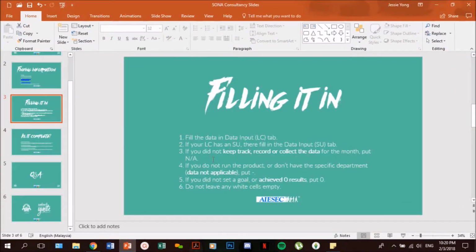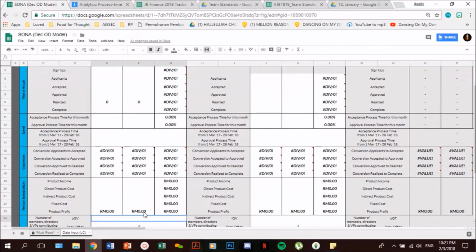And so okay, now this thing is very important because people always get very confused about this. So if you did not keep track, record, or collect the data for the month, put N/A, which is not applicable, right? So let's say for team standards, you did not track the data at all for the whole month. So if you have no idea whether people have performed or didn't perform, and so on, then put not available here.